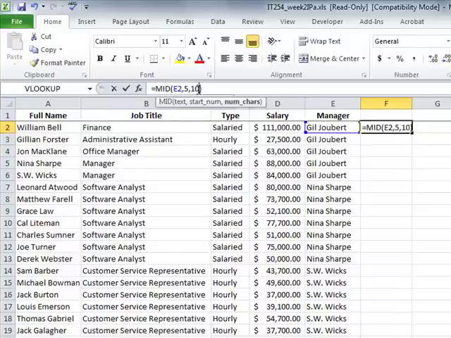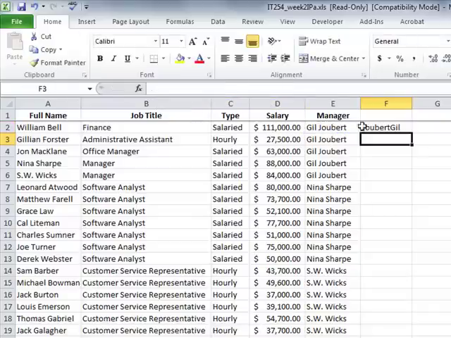What we want to do here is get Gil out as well. So we're going to add another E2 onto the beginning of this, and you see that it starts the first name again, Joubert.